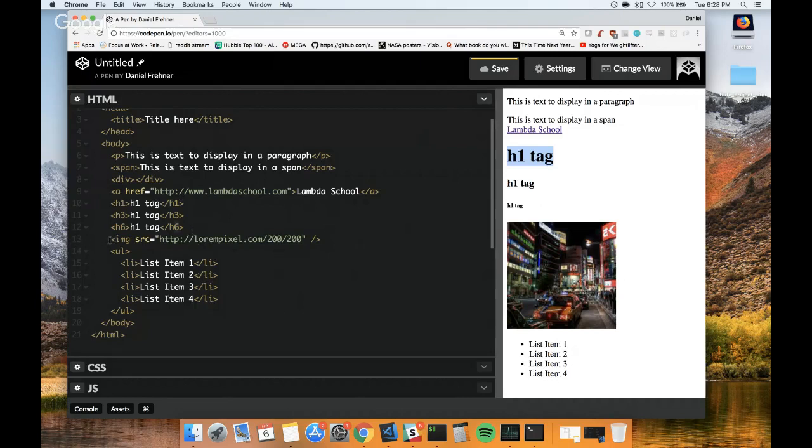The next is the image tag. So it's just img, and it needs a source. It needs a place to go grab the image from. That's going to be src equals, and in quotes, they'll have the source. An image tag is a self-closing tag. So it's pretty cool that we don't have to include another closing image tag after that. We can just throw that in and close it.